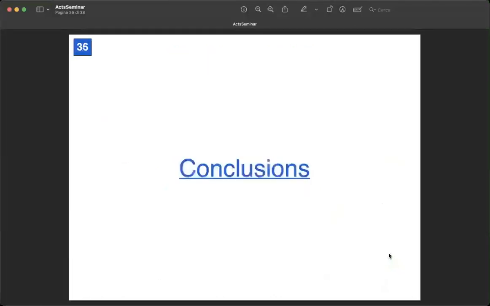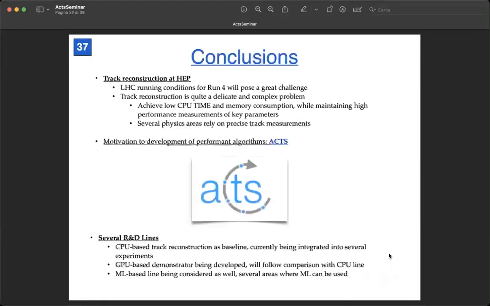So yes, this was everything that I wanted to discuss. We have discussed the track reconstruction in high energy physics, how complicated that is, what a challenge that is, and what reasoning has driven us to write and develop a tracking software that is generic and supposed to be used by different experiments, which by its own, as far as I know, is something that has never been done before.